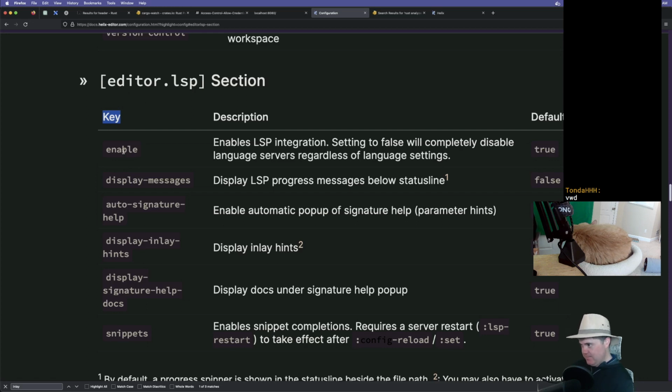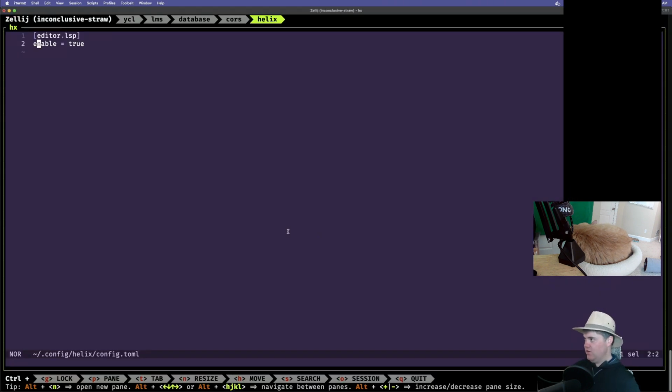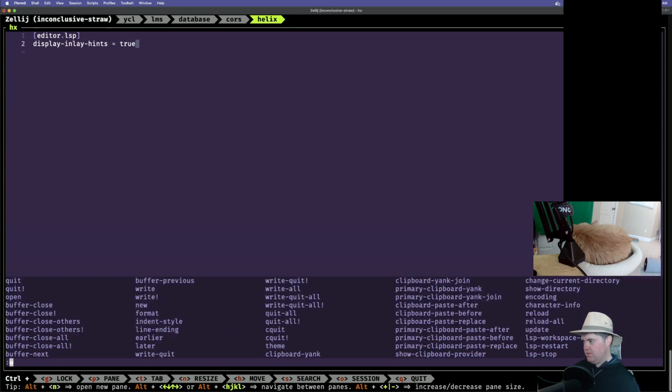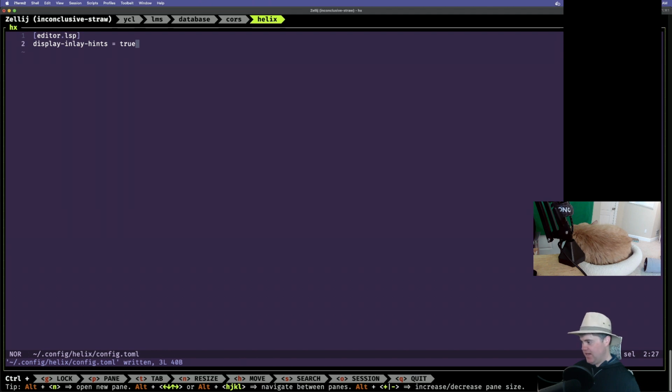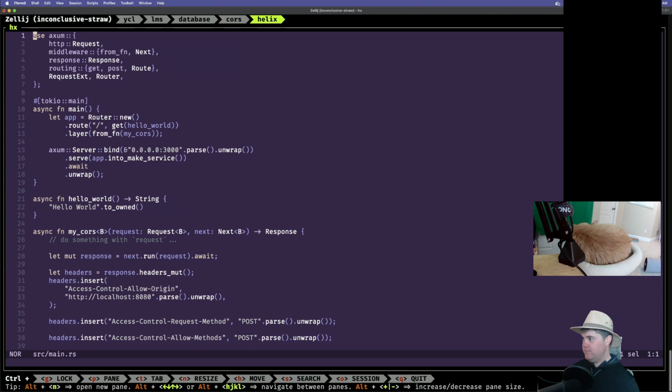So we have editor.lsp, so that's great. And then inside of this, we have display inline hints. So, okay, so Shift D doesn't do the entire line, or more than one word either. Equals true. Okay, it does that. Then let's quit out. We open you back up. Okay, you're happy with that. We'll open up main.